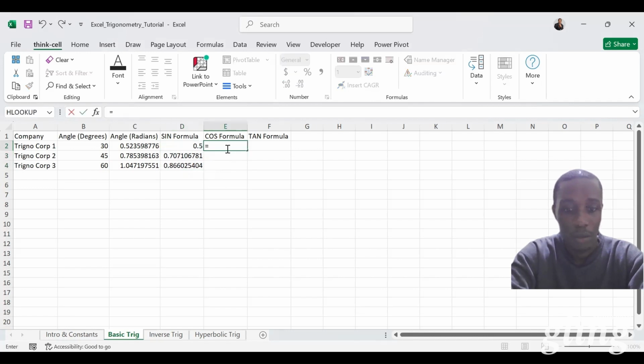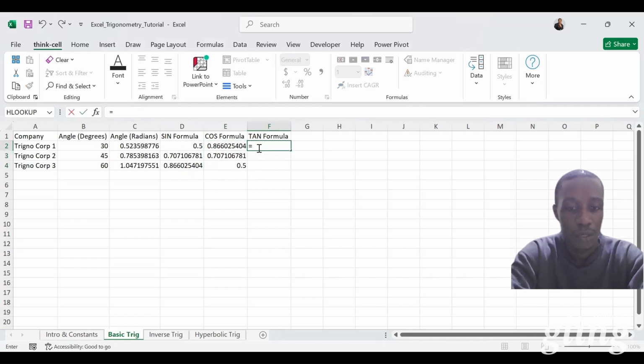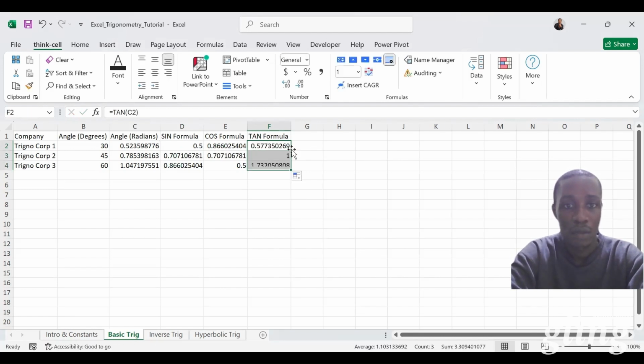Now let's try for cos. I will select this, and as you can see, the COS function also returns what is expected from us. And even when we do the TAN function to get the tangent, you can see that the value returned is exactly the value that is expected.